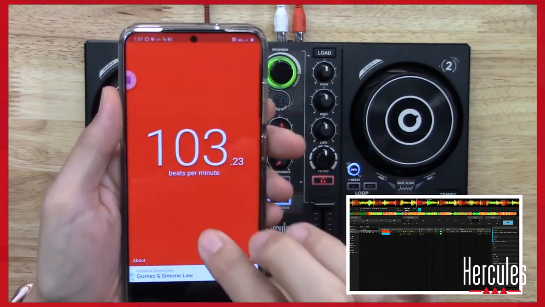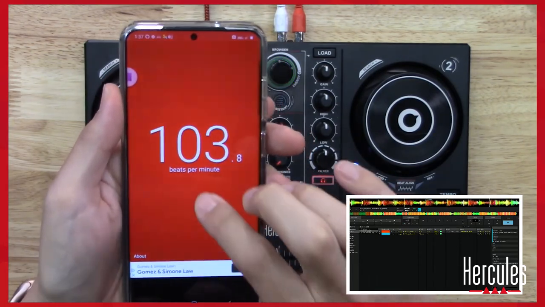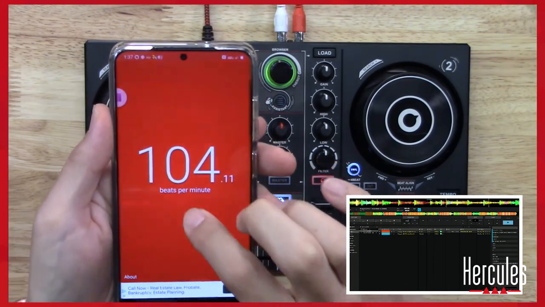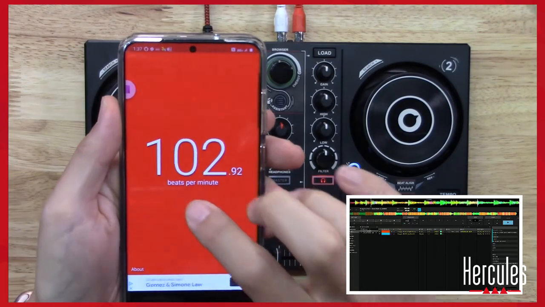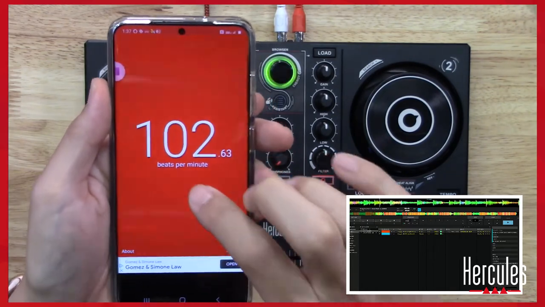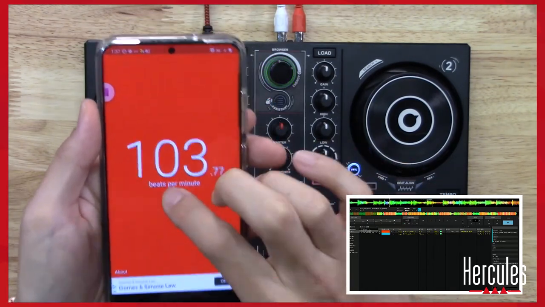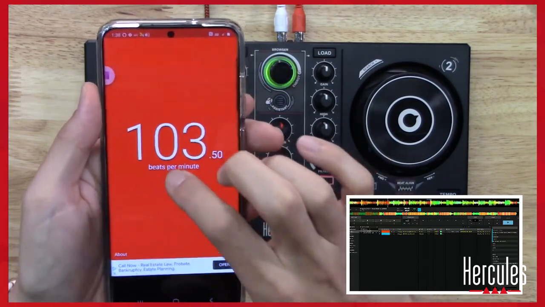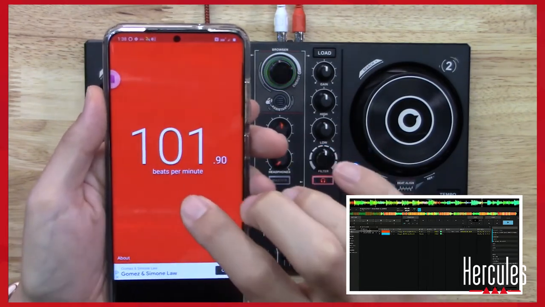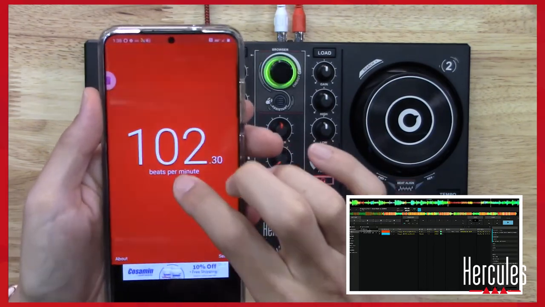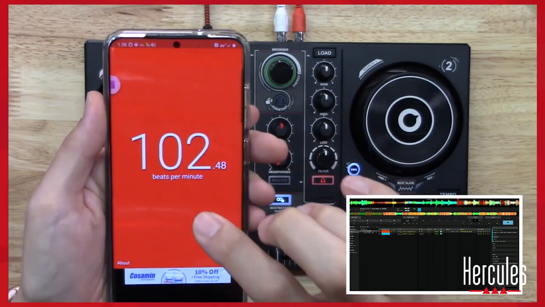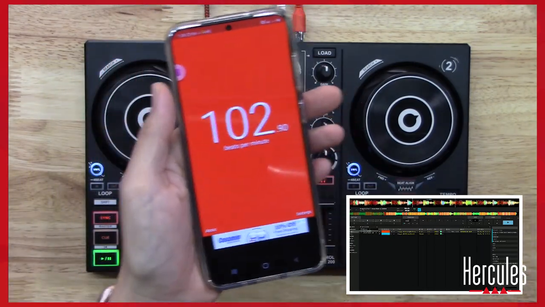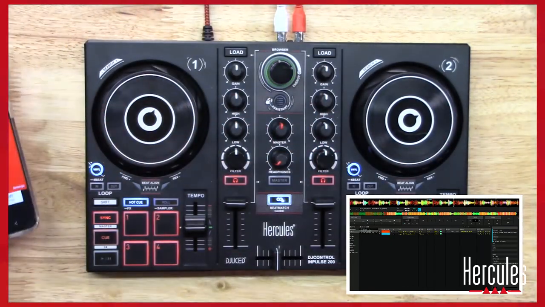I still want to keep going because it's hovering around 103. Like 104, 103, 102. Right, so if I were to take the average of all of that, that'd be at 103. So 102.9, which is basically 103.